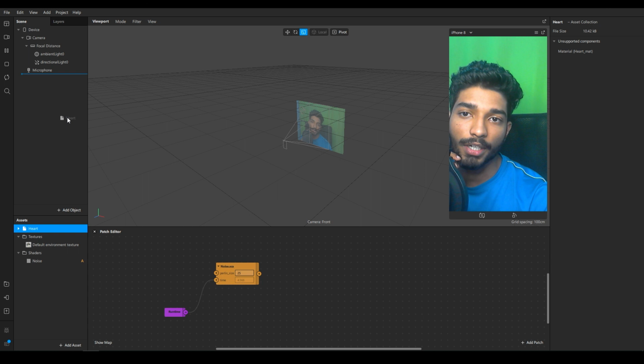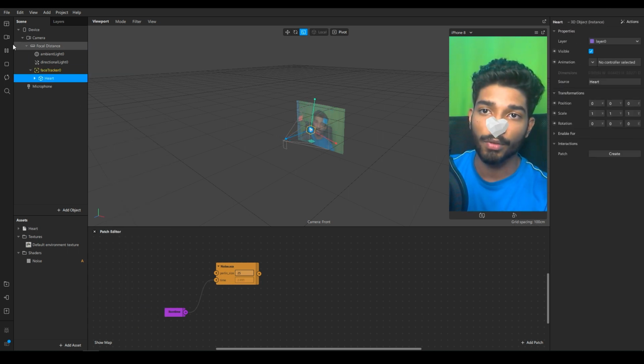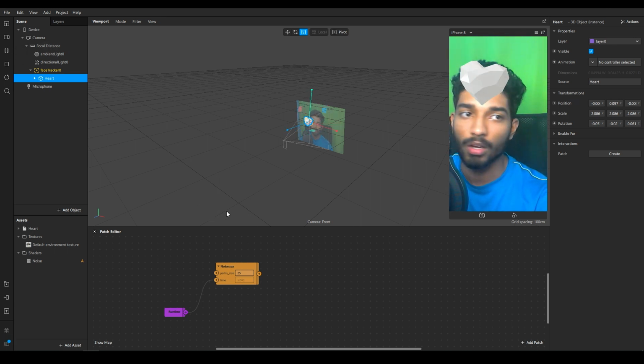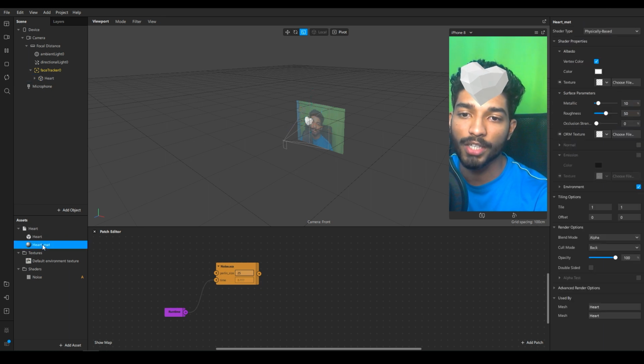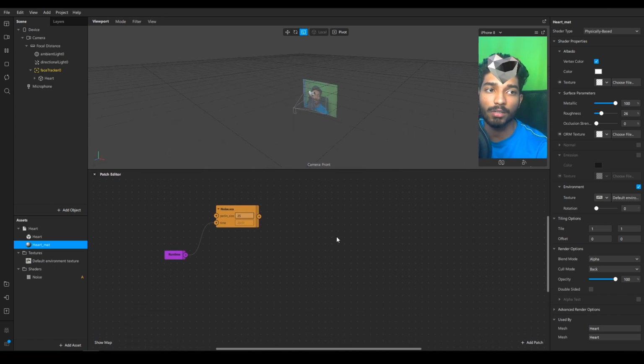Now drag the heart into the patch editor and add a face tracker and make the heart the child of the face tracker. Now just move the heart and make it bigger. As you can see, it's good right now. We'll adjust the parameters of the heart. We'll make it super metallic. We'll reduce down the roughness, and we have this environment texture, so it looks shiny. We can also add color. I'll show you how you can add color to this later.